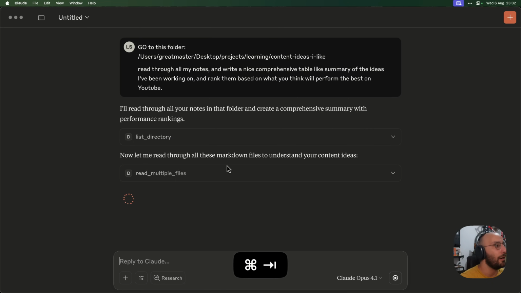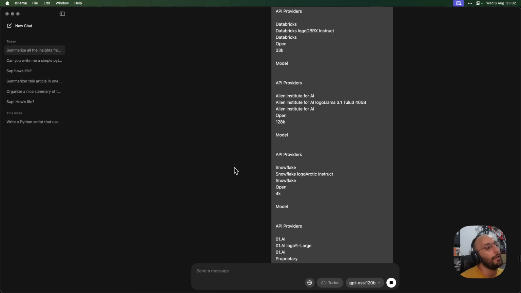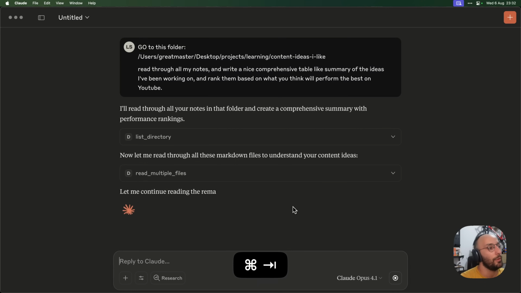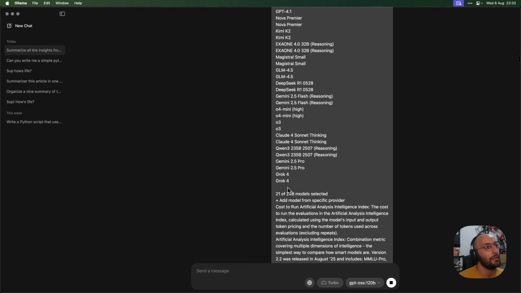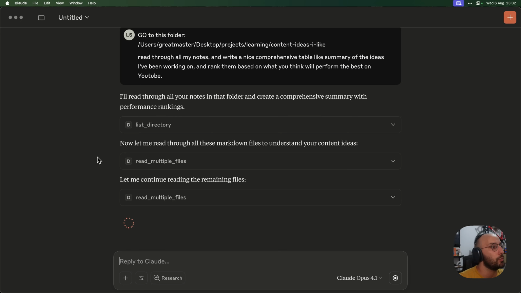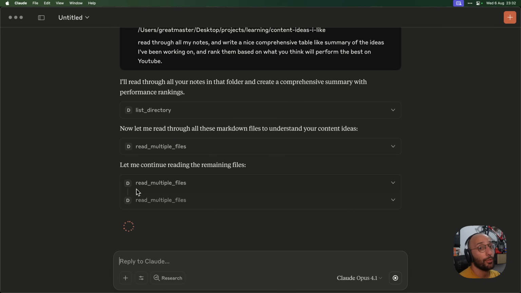So I'm going to allow, and now we're going to go back to Ollama. And, oh, come on. We're still waiting, folks. So I don't think I will ever ask for huge summaries from models like this. It's not very trustworthy. But Claude Opus 4.1 seems to be doing a pretty good job right now. So I'm excited to see what kind of stuff we get out of this model right now.